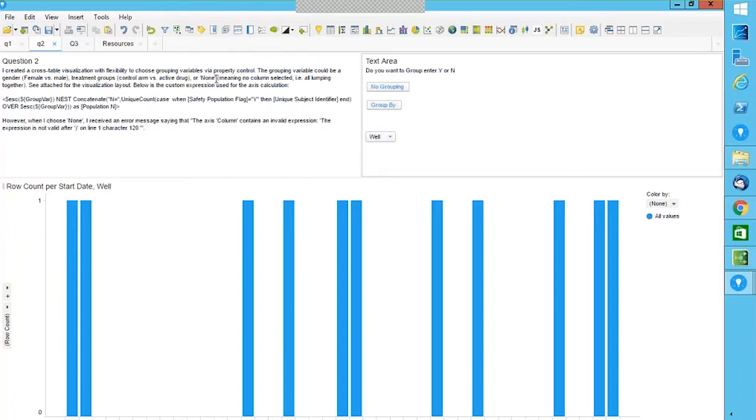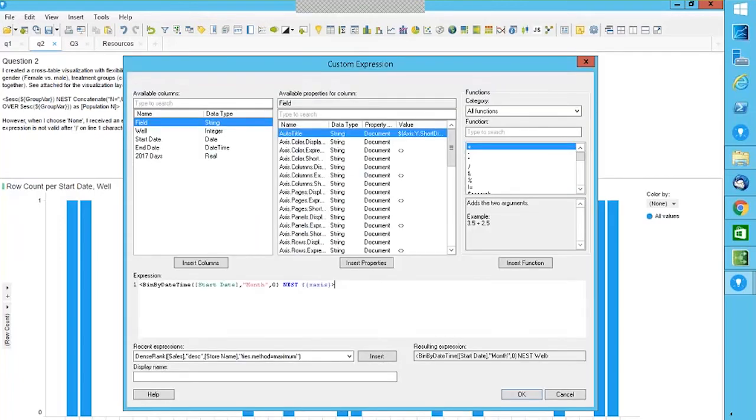Whenever you create a property control and you choose column selection, you could add an option as none. What she would have done is create something like this, so let me show you the custom expression, where it would be bin by start date, nest, whatever that property value is. That's where this nest comes in. But when your property value is well or field, it is able to show you grouping.